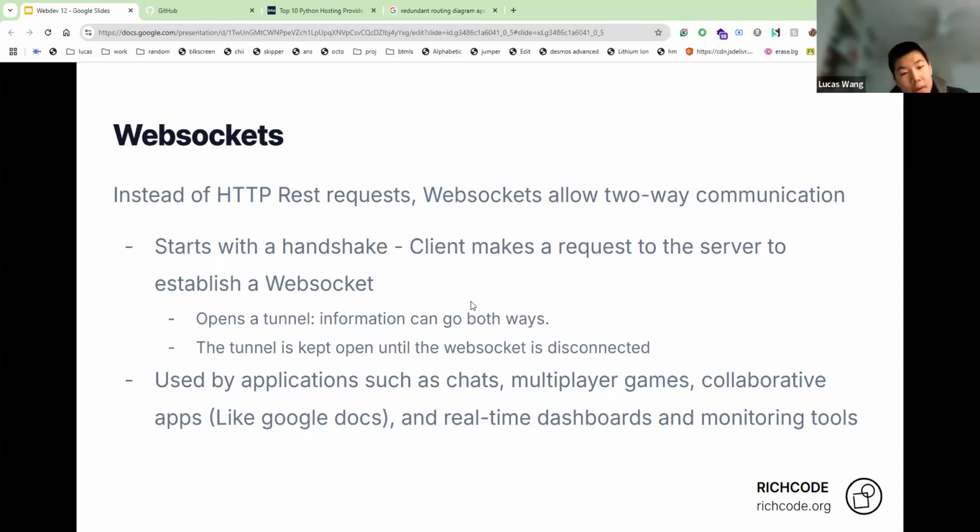Okay, WebSockets are used by applications such as chats, multiplayer games, collaborative apps, and real-time dashboards and monitoring tools, because these tools need to send information back to the client in real time.